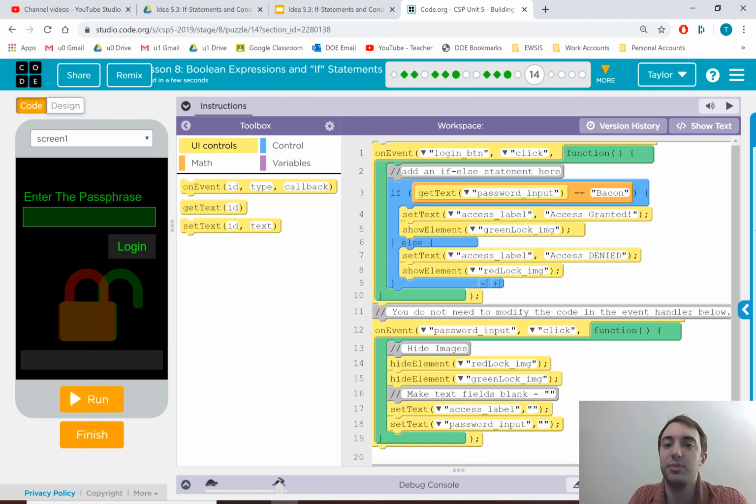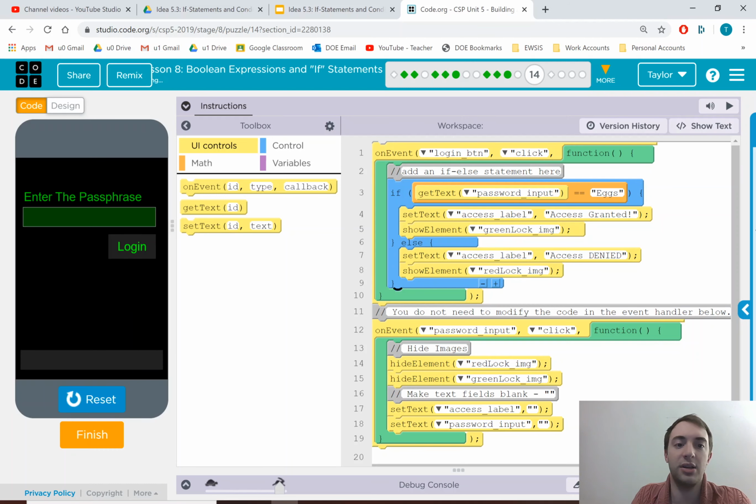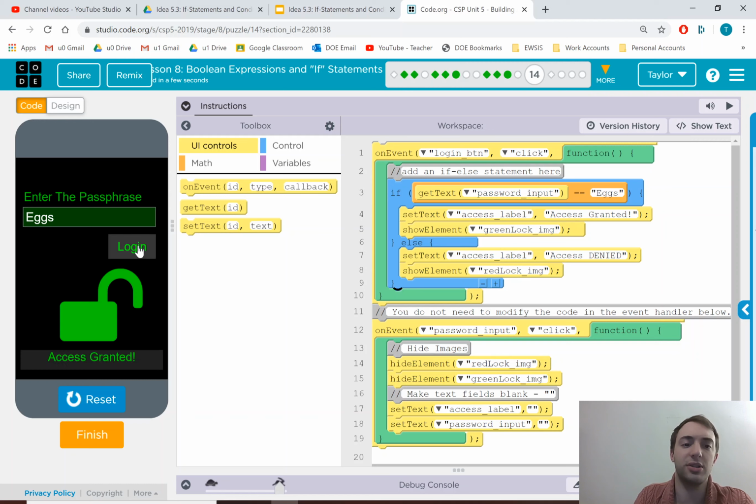If my password input is equal to the keyword bacon or eggs or whatever you want to call it, I want it to show access granted, otherwise access denied. Plug it in yourself, follow along here. This should work. Access granted. But if I type in now bacon, access denied.